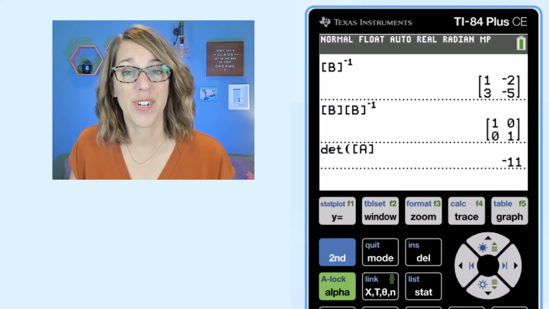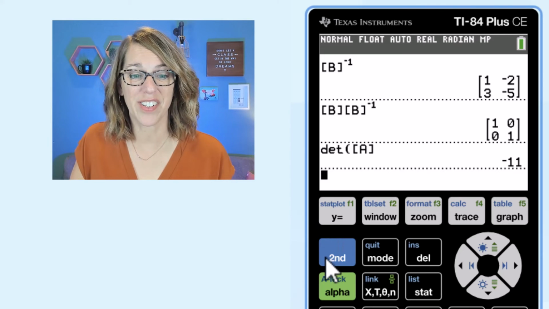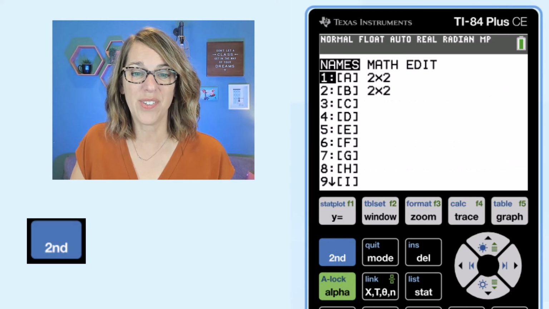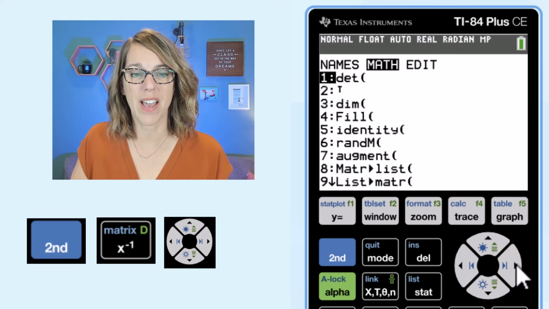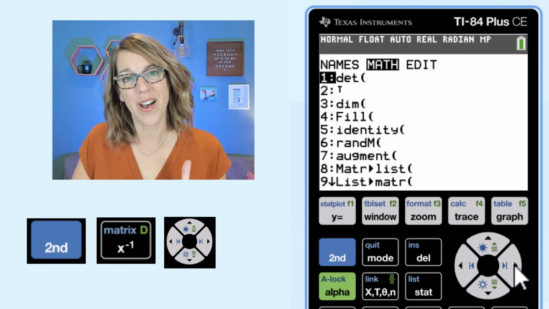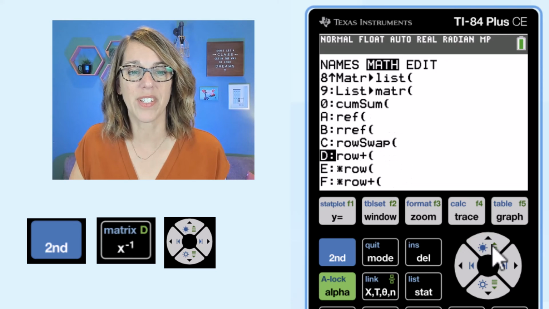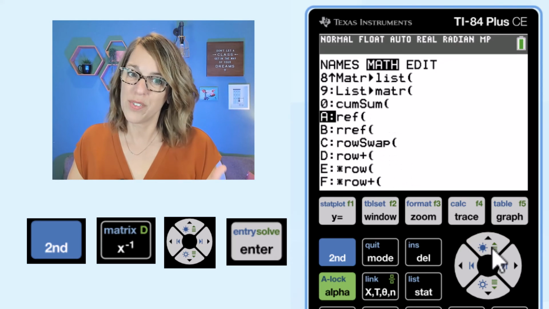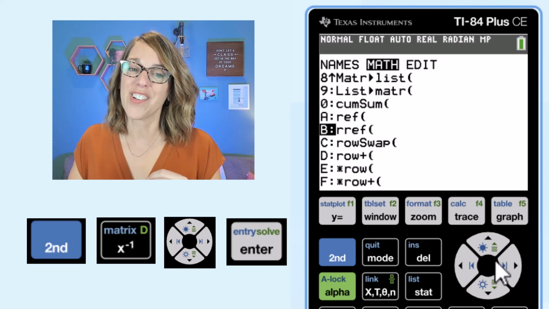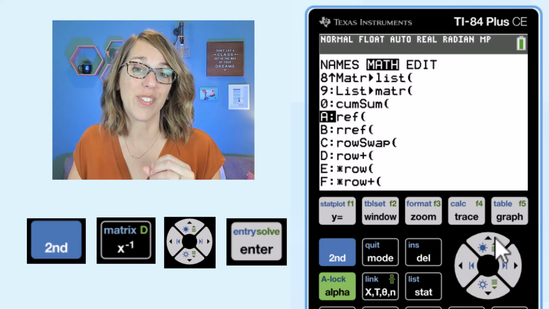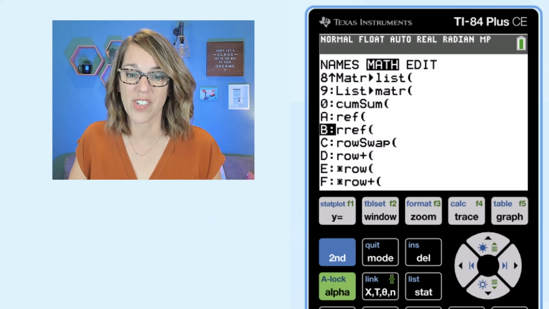Finally, let's do row reduced echelon form. Your calculator does a great job of that. So into the matrix menu and over to math. These happen to live towards the bottom of our list, so I'm actually going to arrow up. So if I arrow up, you'll see that we've got row reduced echelon form, and we have reduced echelon form. I'm going to go ahead and do row reduced echelon form.